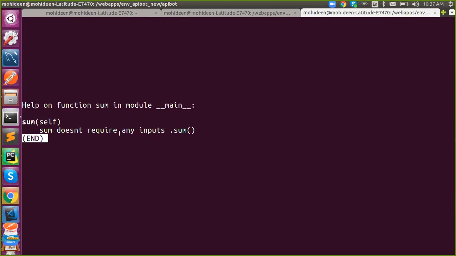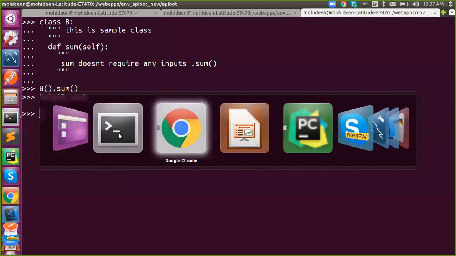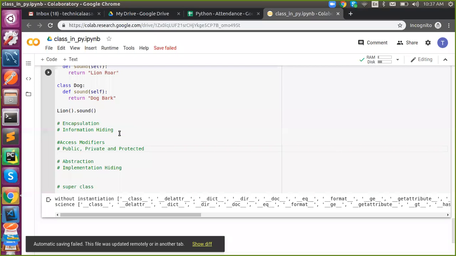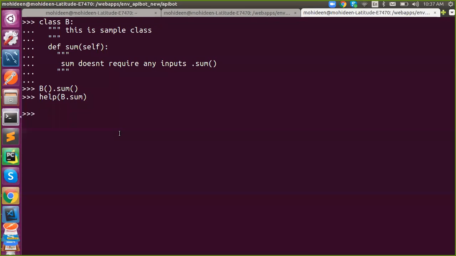That is what the end user wants. The end user wants to know how to use it; they don't want to know how it was implemented. That is the usage of data abstraction. So this is all about OOPS concepts in Python.